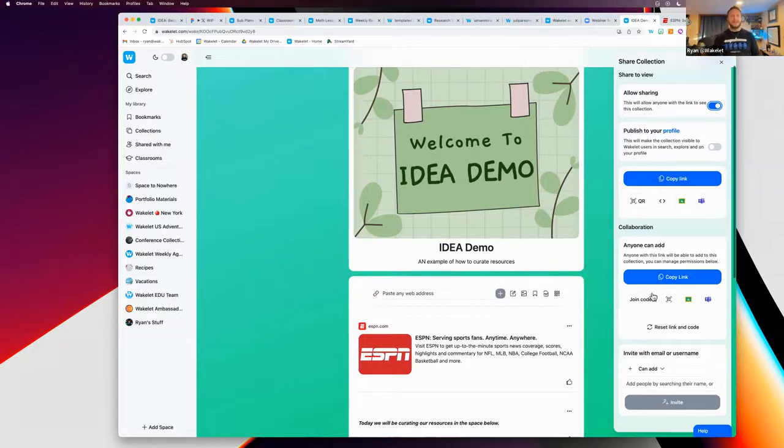You can also send out a different version. This is for students to collaborate. So if I've built this IDEA demo and I say, man, I really want people to collaborate with me, I can copy this link here, or I can generate a join code or a QR, or again, through Classroom and Teams. And that allows people to contribute material to my collection. Great for student projects. If I've got two or three students working on a project together, I can give them a Wakelet collection for them to put their materials and resources into.